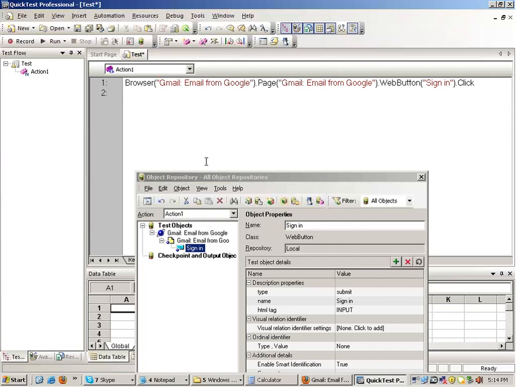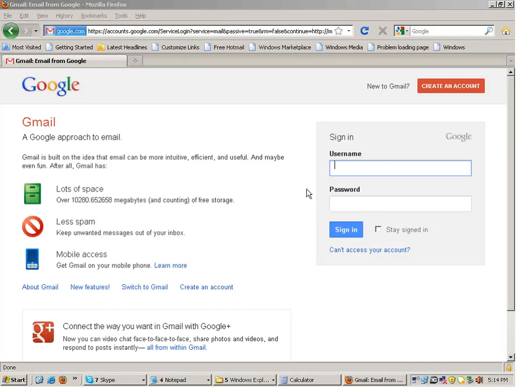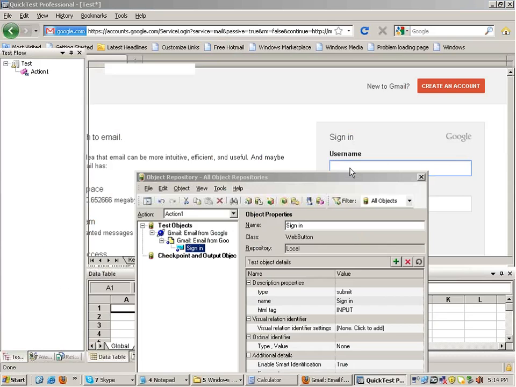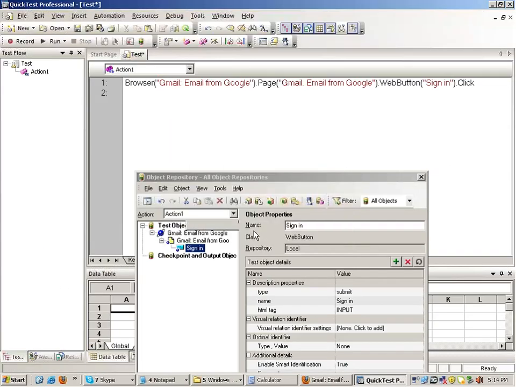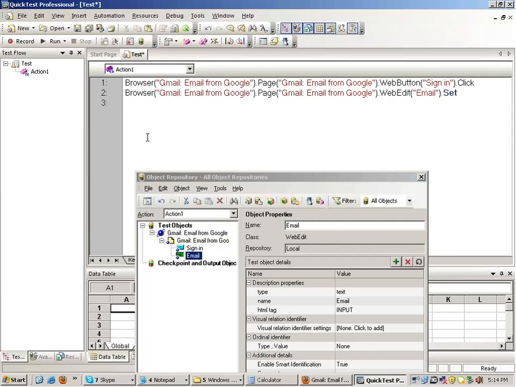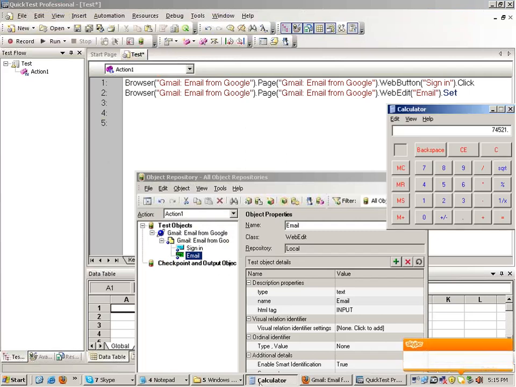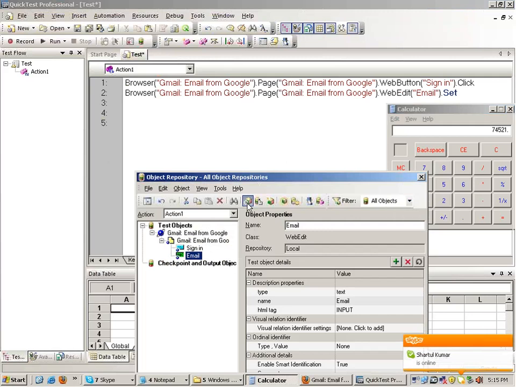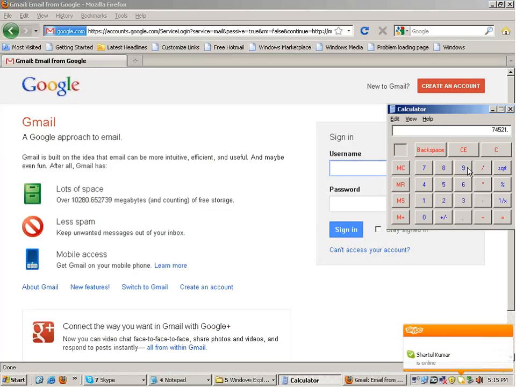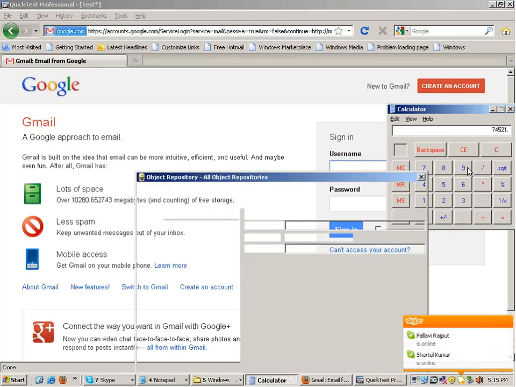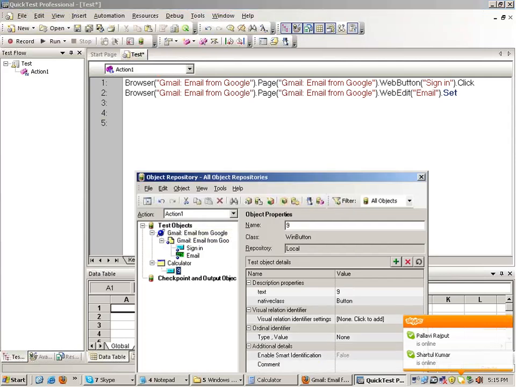Okay. I'll again repeat. You click on the add button, this one, add objects to local, this icon. You select an object, for example, the username field, get the hierarchy, click on OK, and it will be added, and you can drag it. Okay. Similarly, with the calculator as well. If I have this calculator, if I click on this add, and suppose I click on 9 after that, and I click on OK, the calculator will be added in the repository.